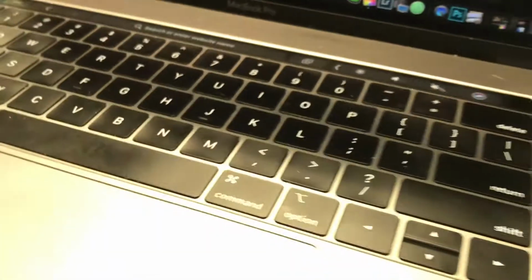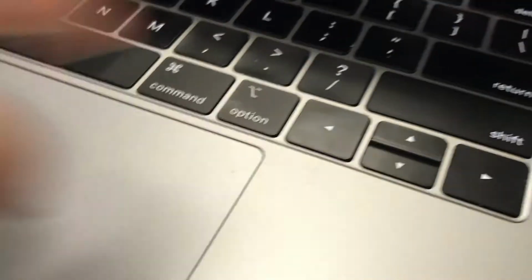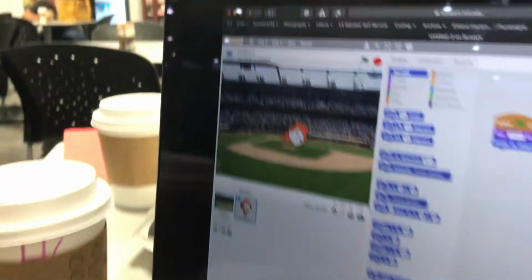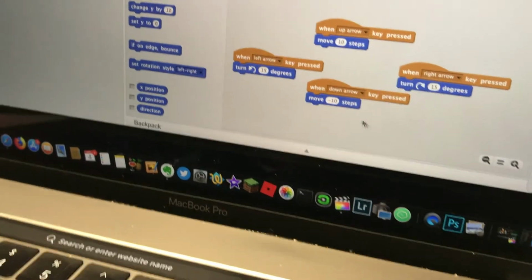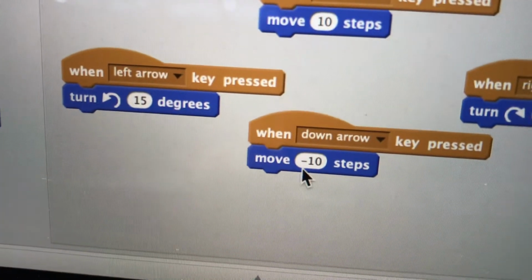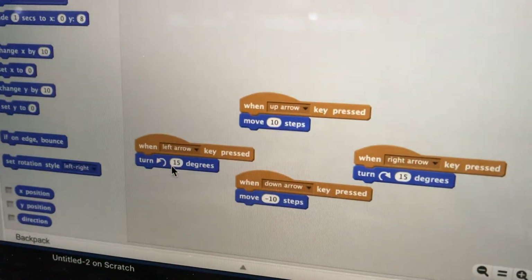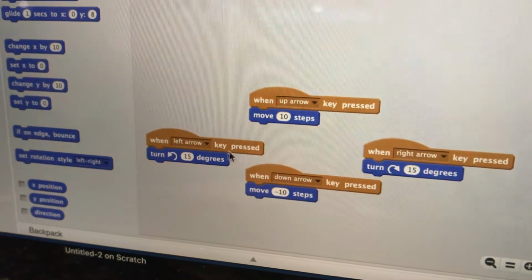And you can do this. You can put when up arrow is clicked, and then you see the up arrow. Yeah. When I click it, he'll go down. And watch. And then you have to put when down arrow is clicked, and then move 10 steps negative. And then watch. Now he will go backwards. Okay. And then you go up, put when right arrow and left arrow is clicked, and you go up, put turn 15 degrees. Good job, high five.